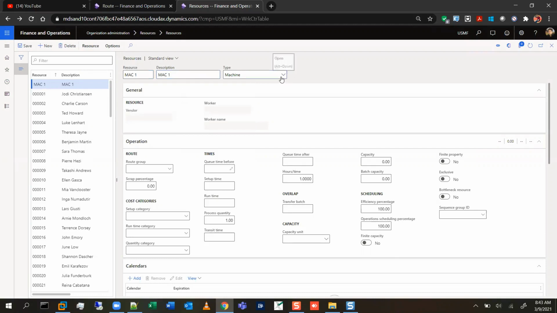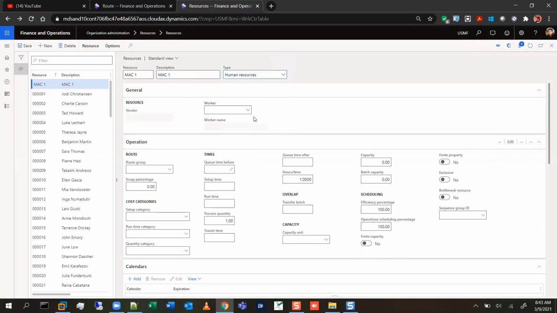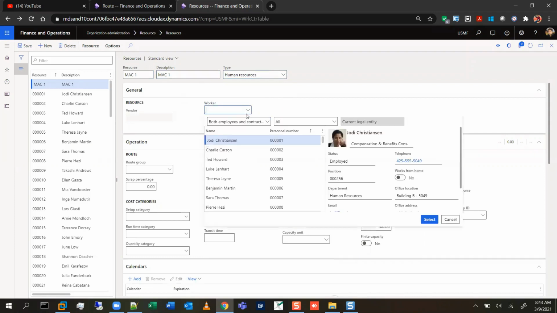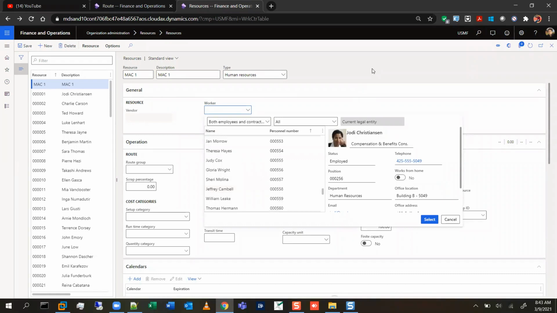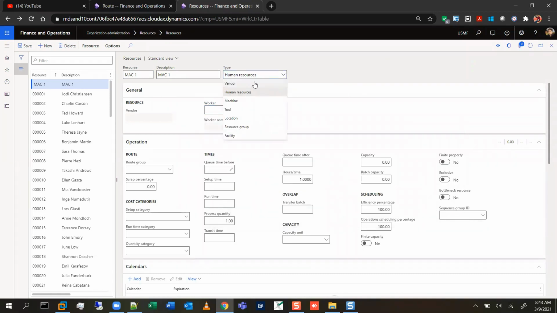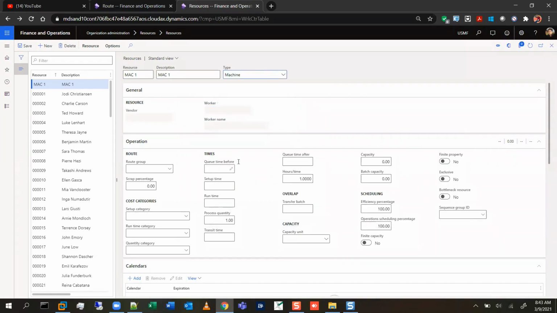Type is machine. If you specify the type as human resources, it will ask you to tag a worker. Then which worker? The worker has to be created in the HRMS module first. You will be clicking the workers there, and then the worker will be allotted. But I want a machine. So yeah, machine it is.